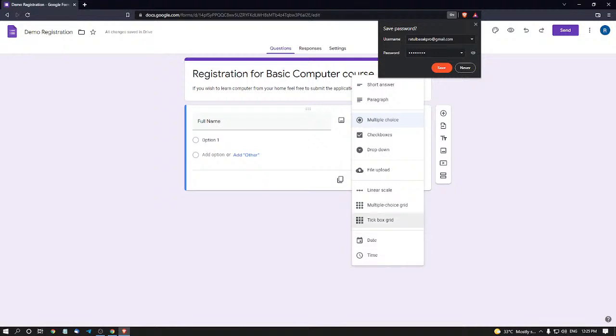Date tick box grid not selected. Question type 9 of 11. Checkbox is like tick box. Tick box means here you need to also tick the right choice.